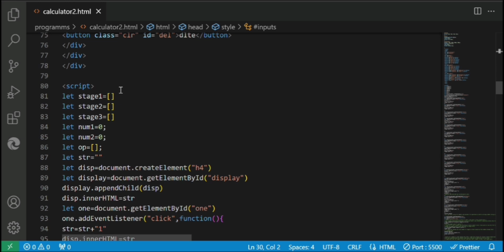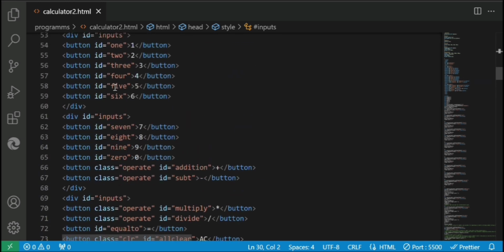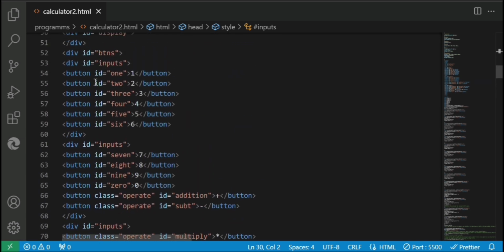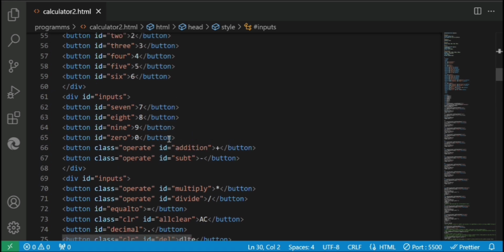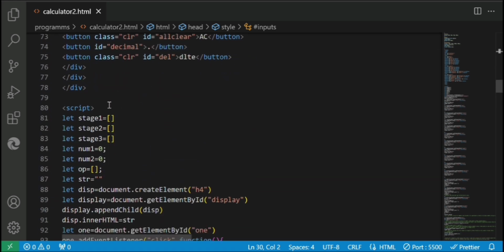Okay, so I'm going to the script part. So this is our script. Before that, I'm just going to show you the IDs. I access these IDs. As you can see, 1, 2, 3, 4, and similarly 0. Okay, so this is our script part.